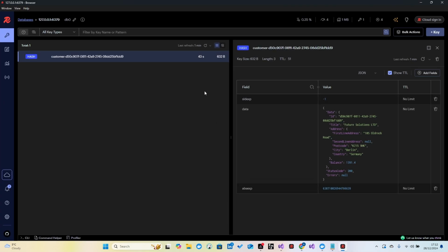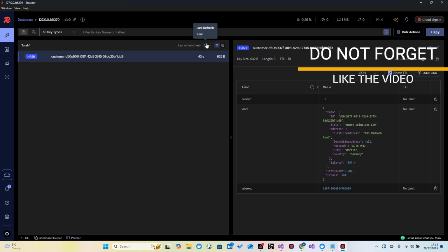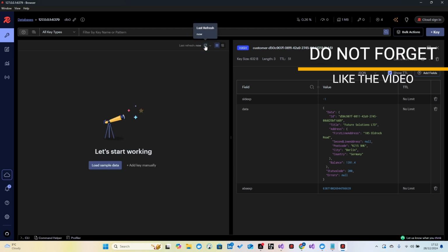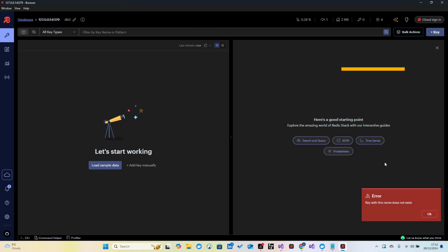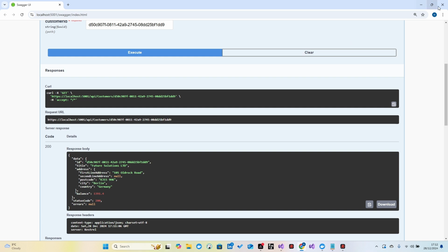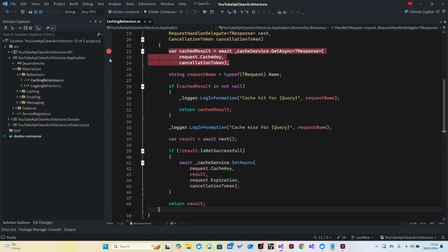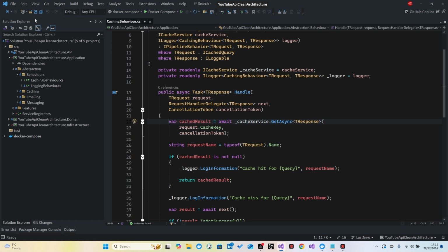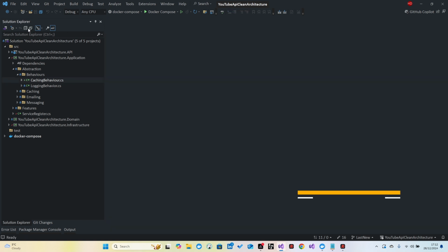Let's check the Redis. As you can see, once I refresh, the data will be gone because it's set for just 1 minute. Let's refresh, it's gone. Let's refresh, it says the key with this name doesn't exist anymore. It says okay. Perfect. It's working very nicely. I'm going to close everything. Let's save everything, close everything, minimize.